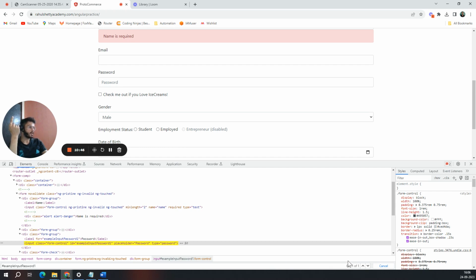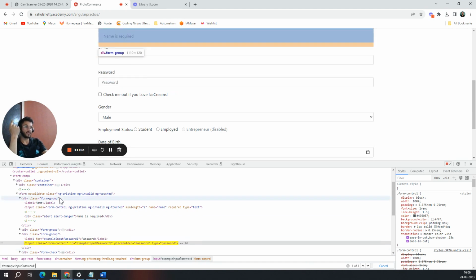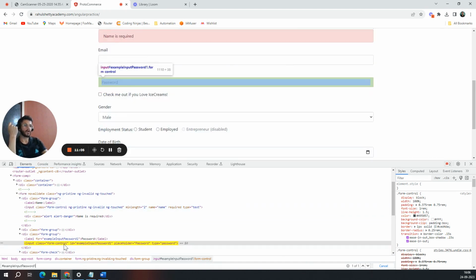So how do I claim that this is the unique element here? If we see here, what is written is one of one, which means only one of one. Considering all the elements, there's only one single element that has the ID of example input password one. Okay, so that's it about ID.